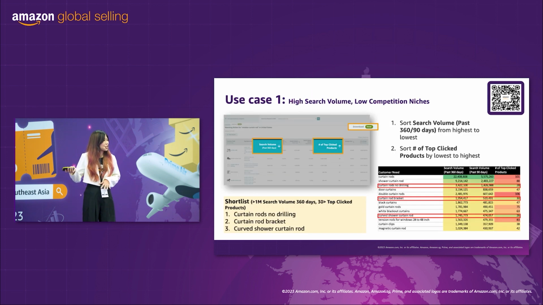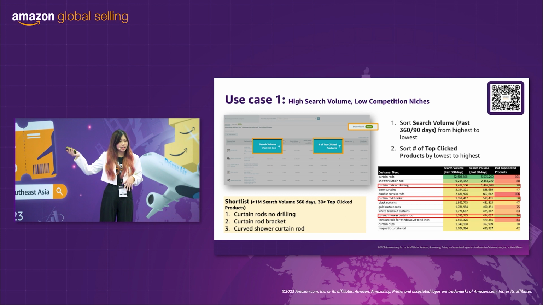Okay, I think this is the page where you can start taking photos because the other one is not very insightful. So first and foremost, how do you find out which product or which niche actually has high search volume, yet the competition is not too high? Using the window panels as an example, I search for it within Opportunity Explorer.